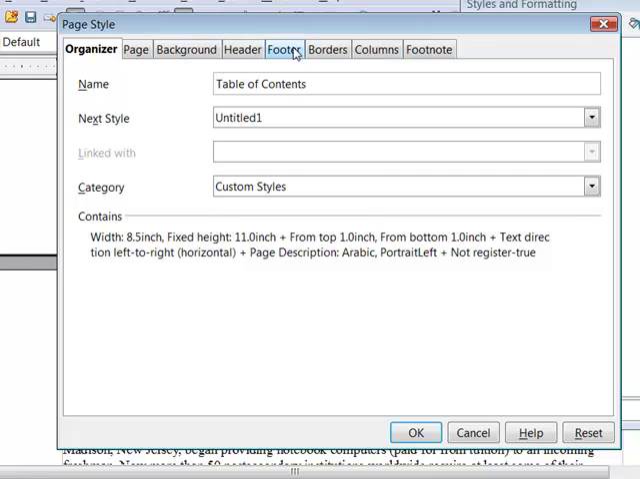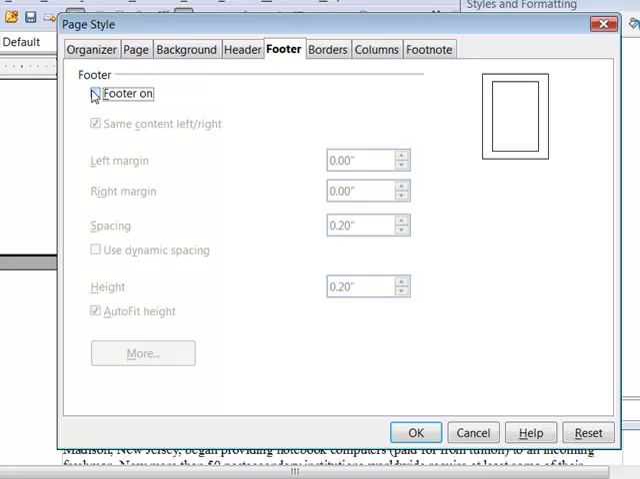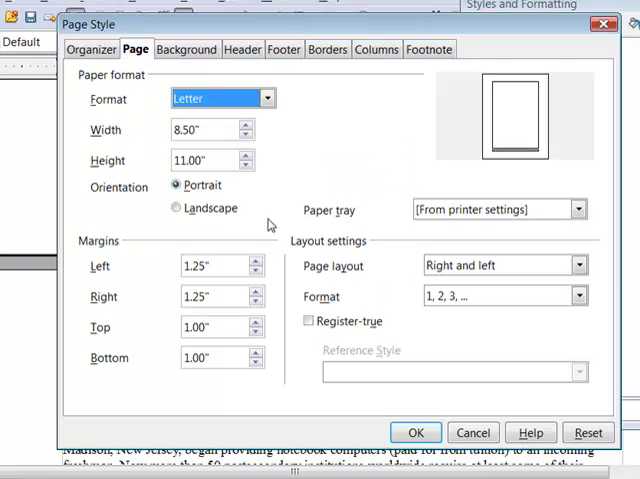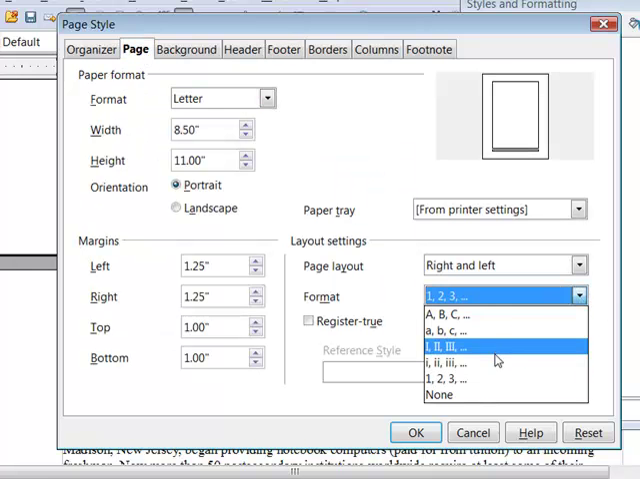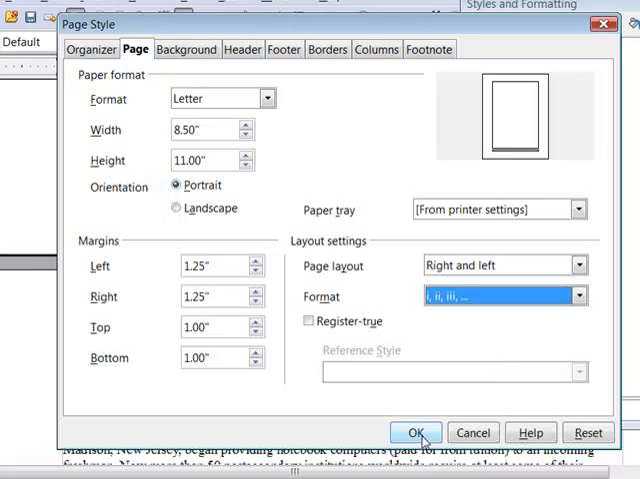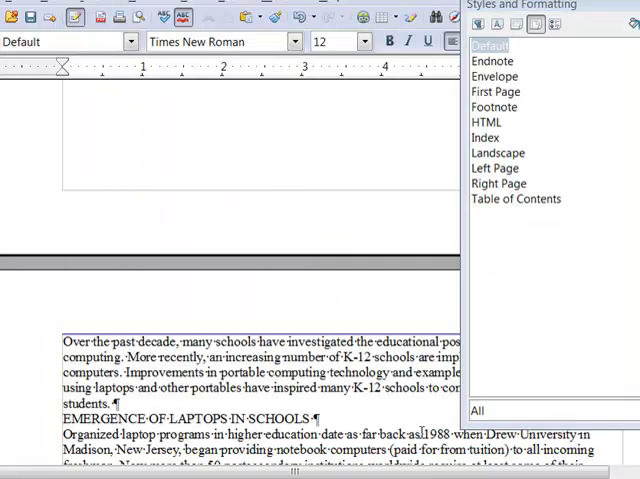On table of contents, I want the footer to be turned on, and I want the numbering to be lowercase Roman numerals. I haven't applied this page style to anything, but it now is created. It's the best technique I find in Writer to create the page styles you're going to need and then apply them.